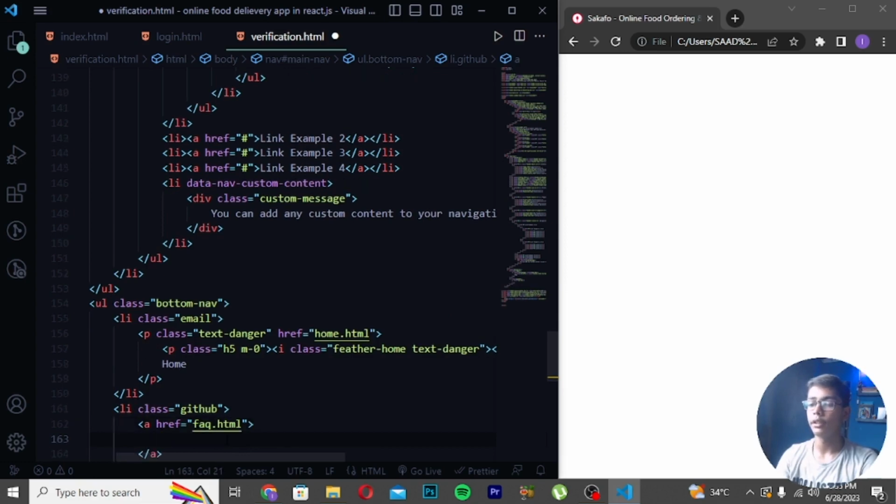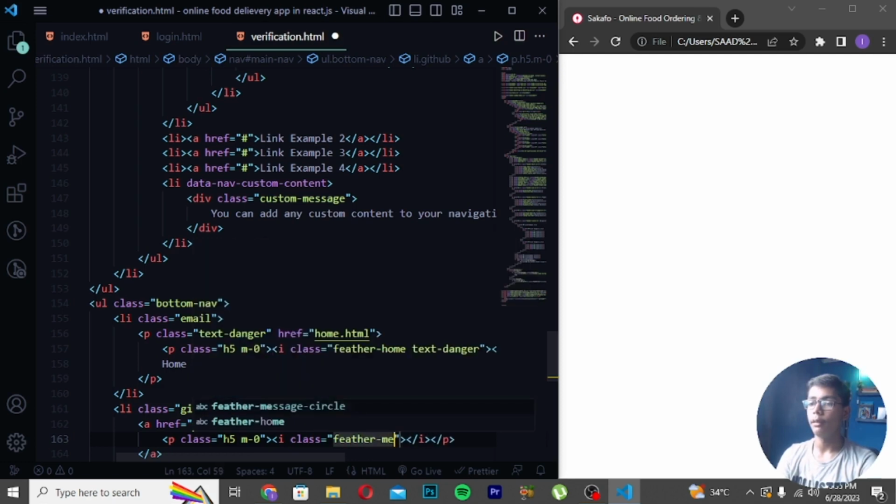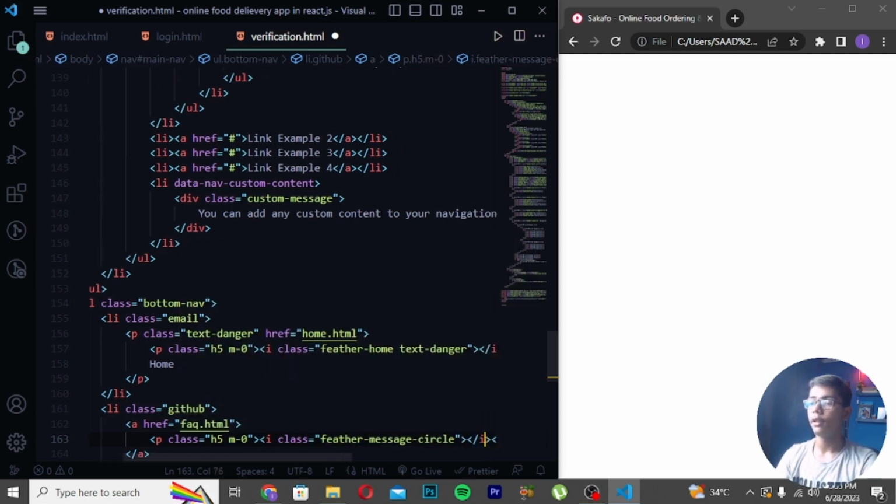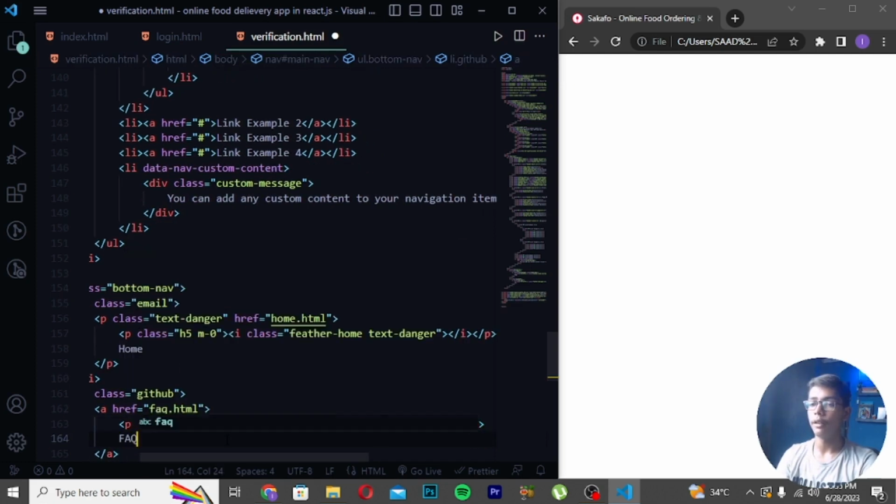Then when you return this, you have to write a p tag class and then write here h5 and m0. Then when you return this, you have to write an i tag class and write an a tag which should be like feather message. Then you have to write here circle. Then when you return this, you have to move down after this tag, write here FAQ.